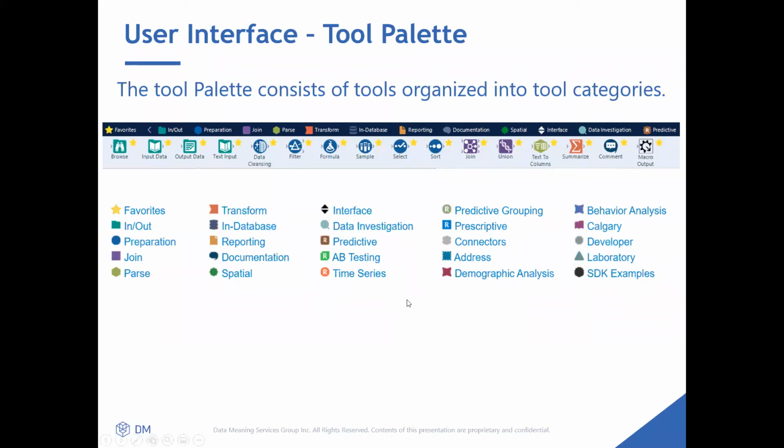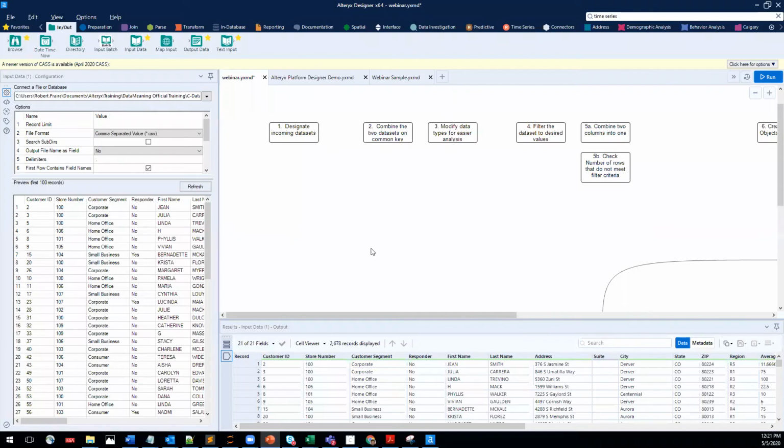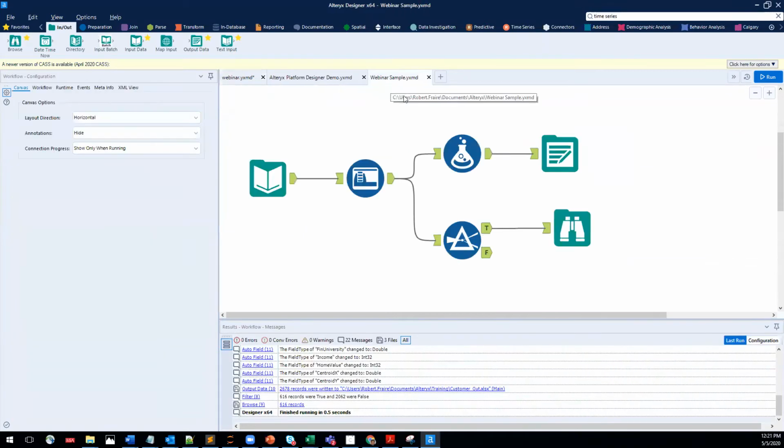So with no further ado, I'm going to step out of PowerPoint here, and we're going to look in Alteryx Designer directly. All right, so here's Alteryx Designer. As I pointed out in the slides, at the upper left, we have our menu.